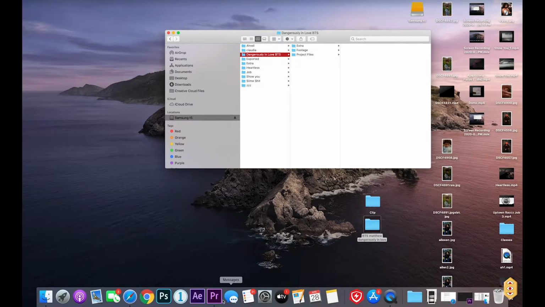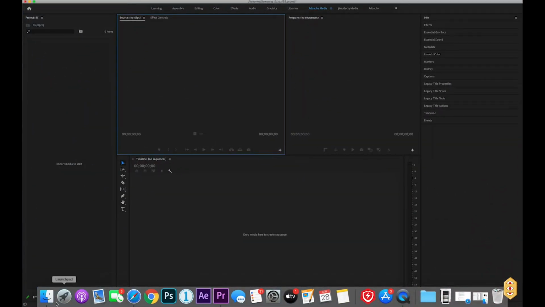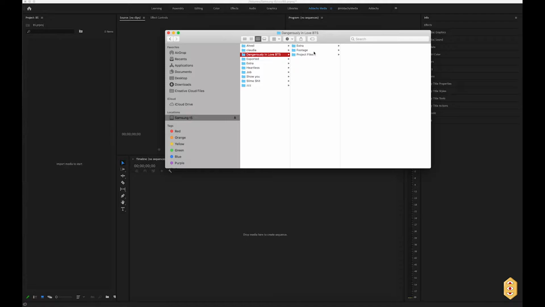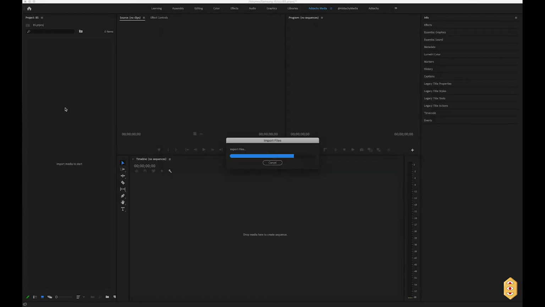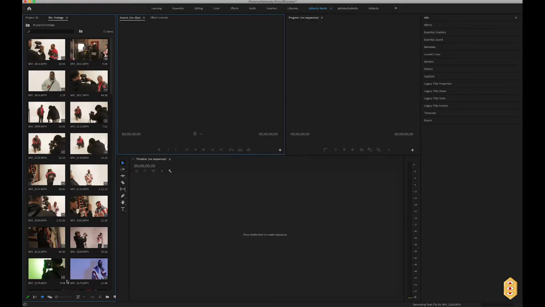So I'm gonna open up Premiere. I already have it open. We're gonna go to our Finder or our folder. We're gonna take our footage and our extras. If we have anything in our extras folder, we're gonna drag them into Premiere over here in our project. And if it freezes, that's just because it's loading. So now we have our footage.